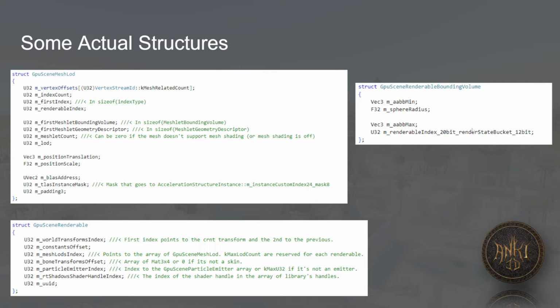Here we can see some actual structures. These are shared between C++ and HLSL. We start with a renderable bounding volume here, which packs an AABB and also a sphere radius. We'll see later why. It also points to the renderable here. This is a very small and thin data structure, just 32 bytes. And it needs to be as small and efficient as possible because GPU visibility testing, which we'll discuss later, will actually hammer it.